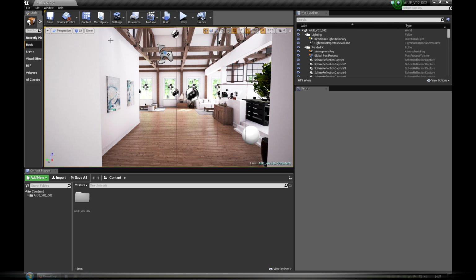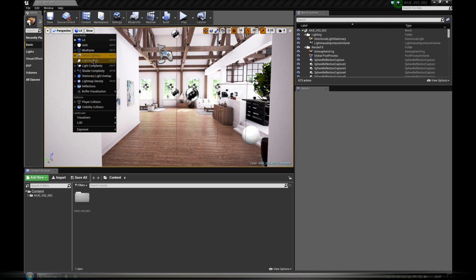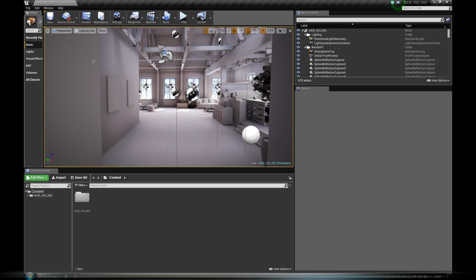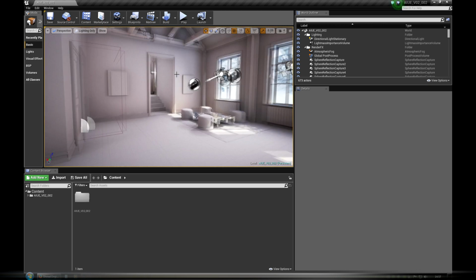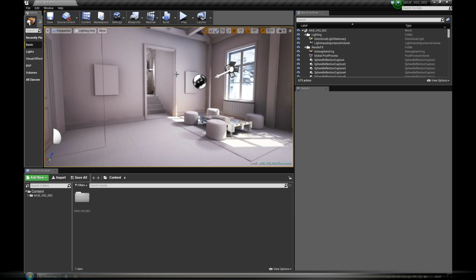First is light mass quality. Light mass is Unreal's way of dealing with global illumination. It's similar to V-Ray light cache or irradiance map. It first computes bounces of light and then bakes them to light maps. That's why there can't be any UV overlaps or mirroring.